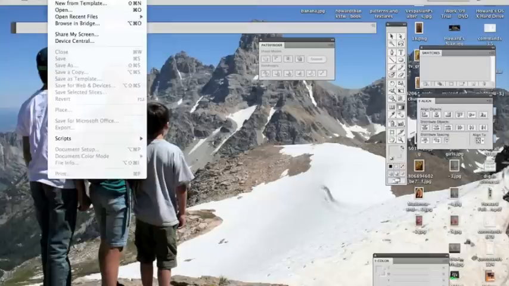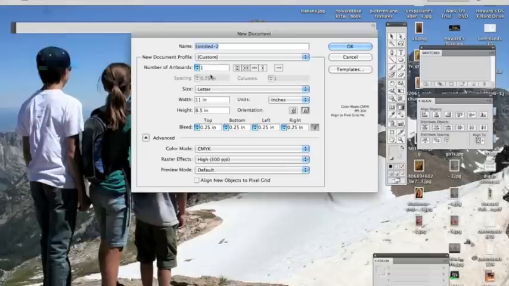We're going to create a new file, and it can be a letter size. That'll be fine. We'll make it a portrait just for fun this time to mix it up a little. And we're going to call this donut.